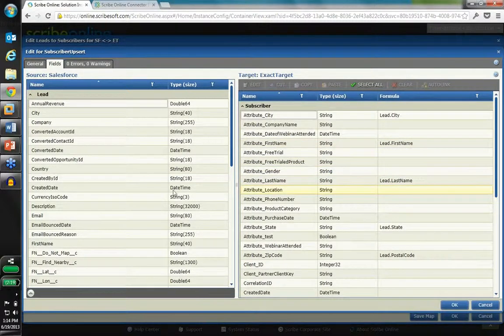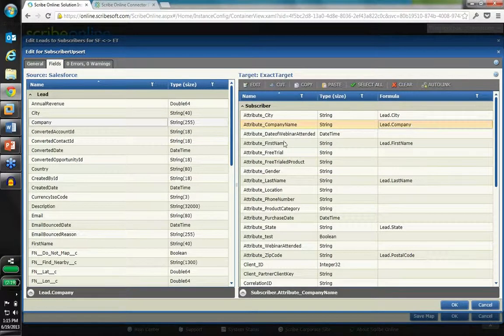I could also take additional data that I have and map it across. So let's say, for example, I want the company information. So I can map company name across. I could even, as an SI, an integrator, come in and apply more logic to this.